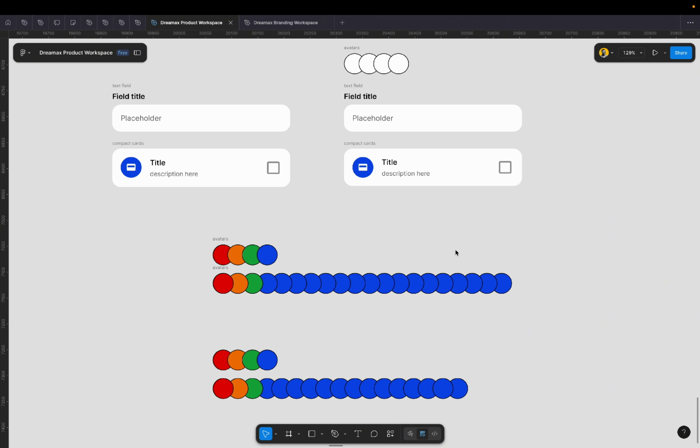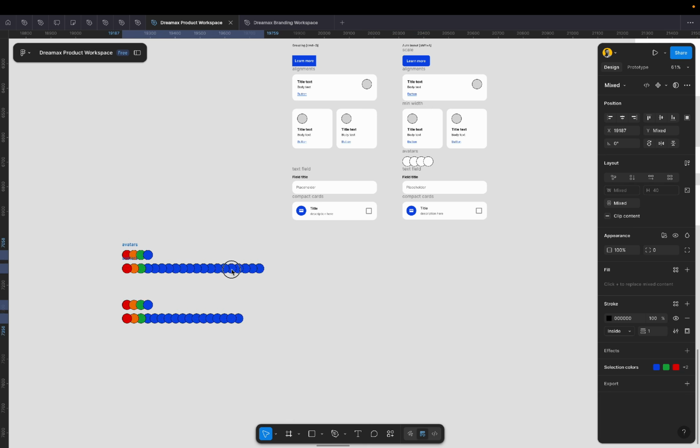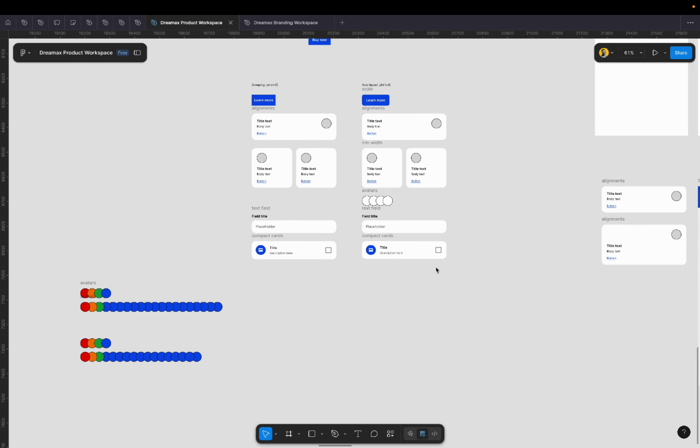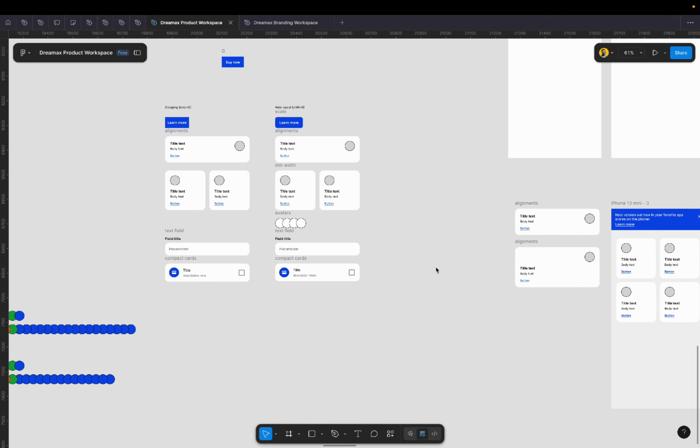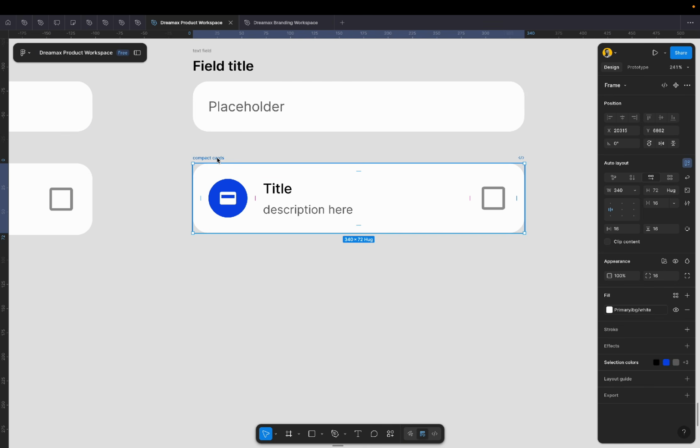All right, I've shown you a couple use cases. I'm going to go to one more use case and then we'll wrap up the video. In this other use case, we have a card. I call this a compact card, which has an icon, a title and description, which are text elements, and it also has a key function, which is the checkbox.